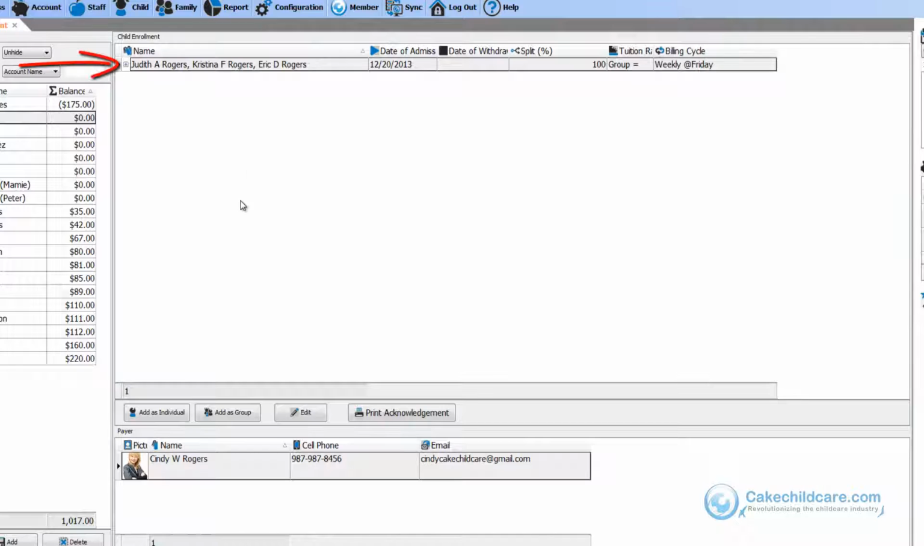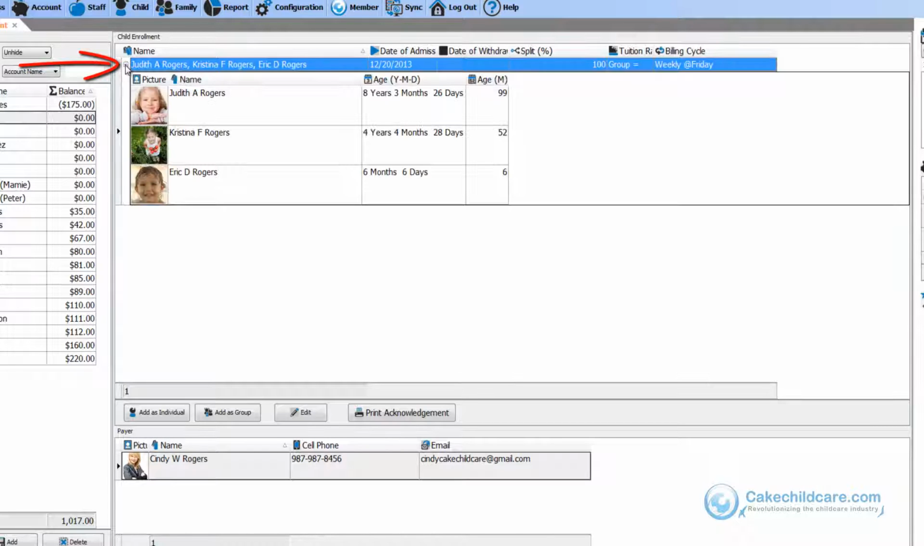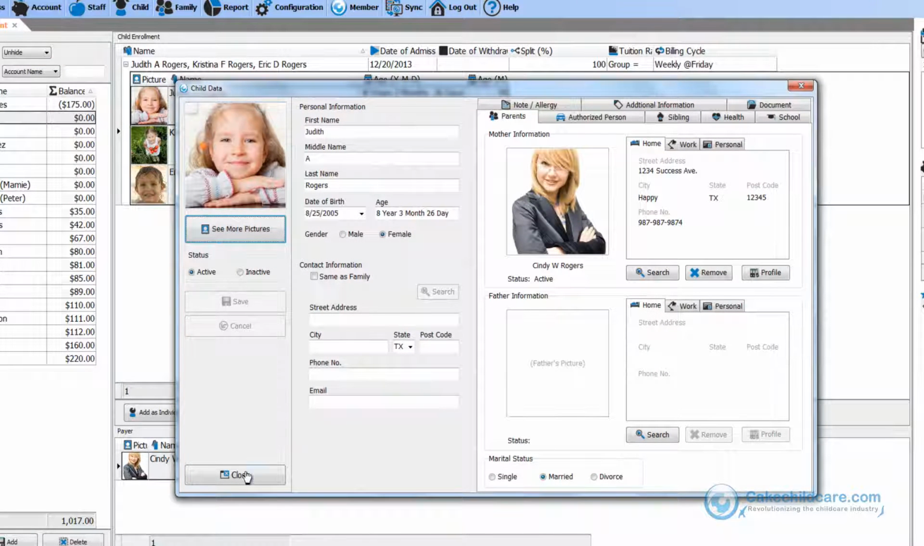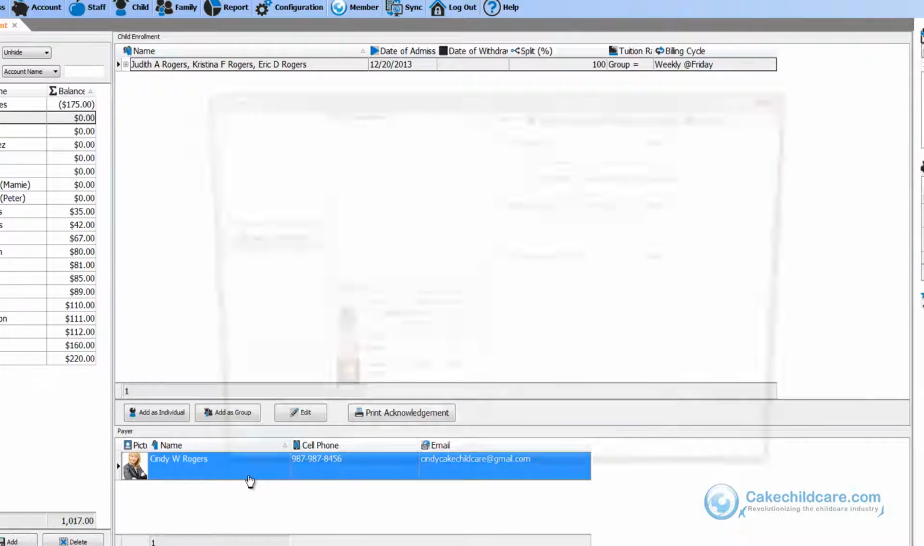As an added feature, you can view the child's profile by clicking the plus button next to the child's name, then right-clicking the child and selecting Profile. You can also view the payer's profile too by double-clicking on it.